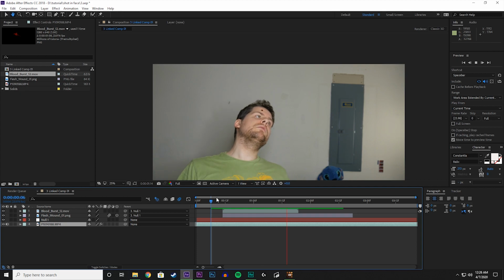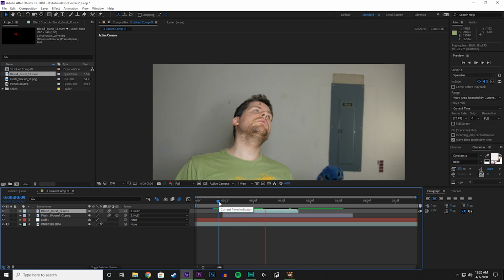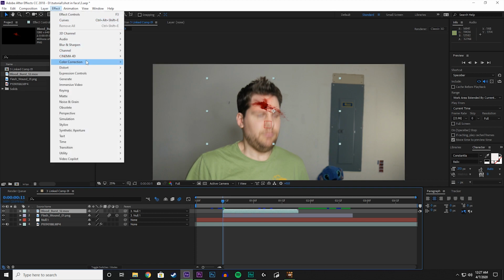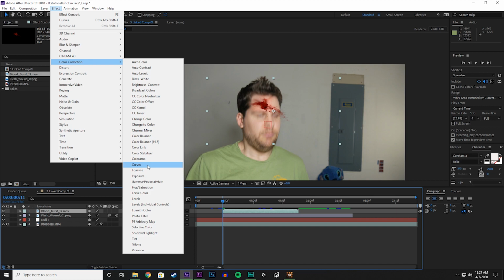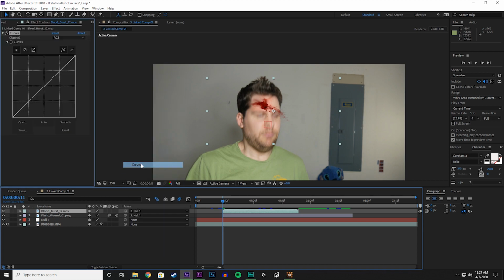And if you want, you can add motion blur to that blood. You can leave it like that if you want, but I like to make my blood a little darker. I feel that looks more realistic. So go up to Effect with the blood layer selected, go to Effect, Color Correction, and Curves. With the RGB channel selected, go ahead and drag that down. And you see the blood does get darker as well.